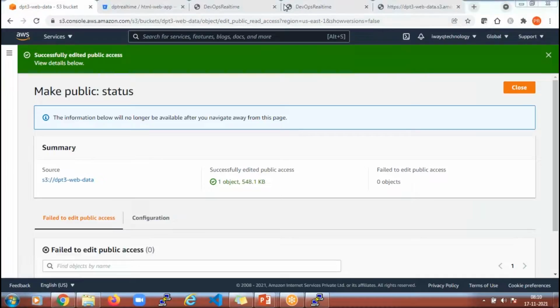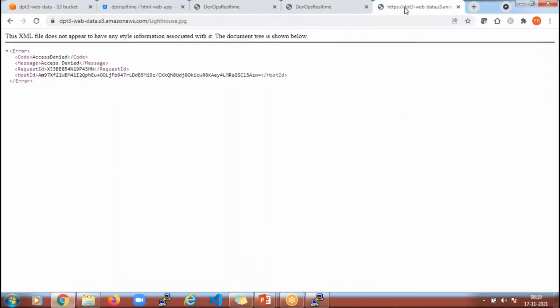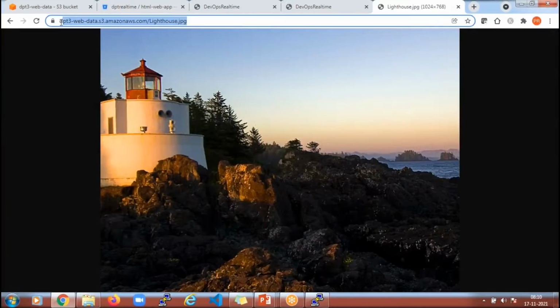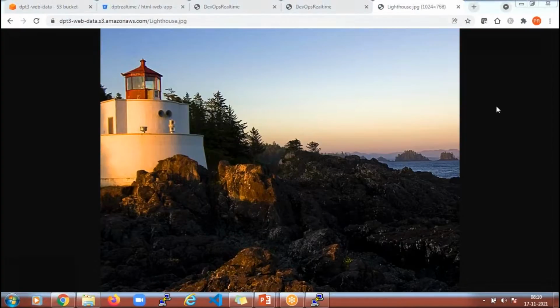I have given the public access for that object. Now you see, guys, I am able to access this particular image from the public internet. You see, this image is now loading from where, guys? This image is now loading from the S3 bucket, not from your EC2 server.